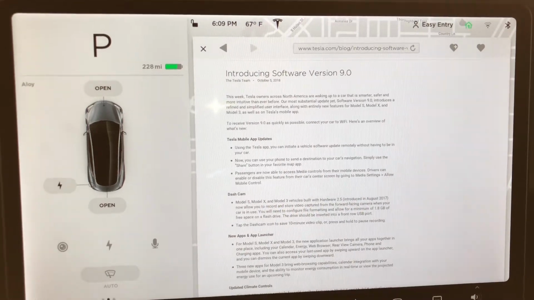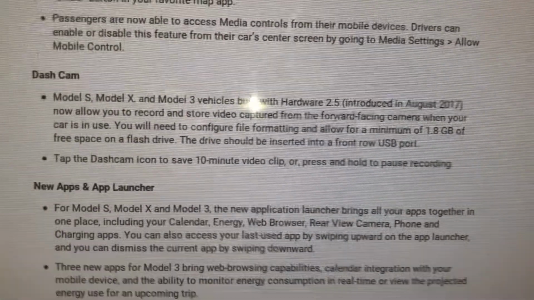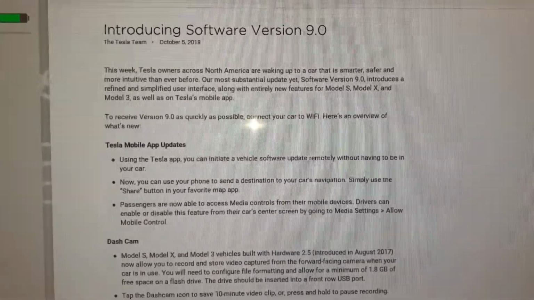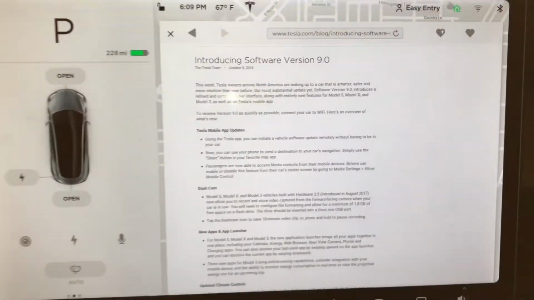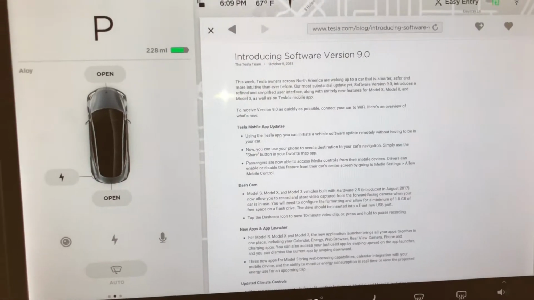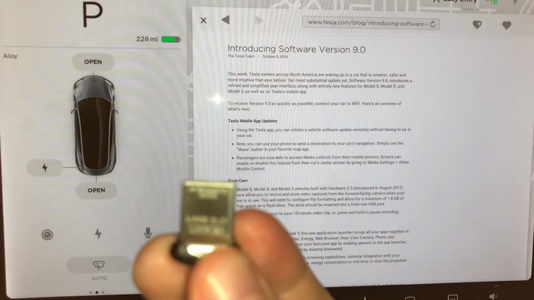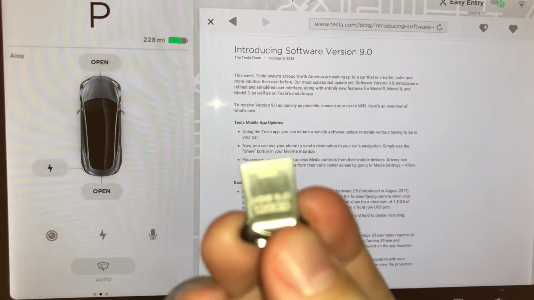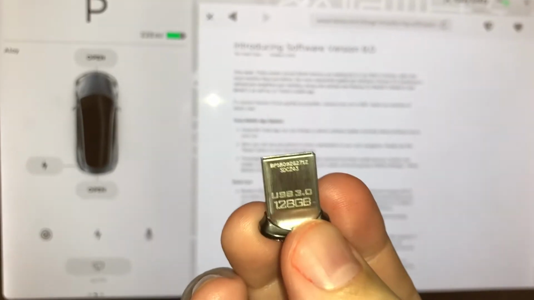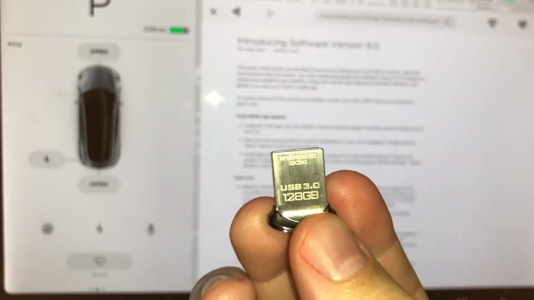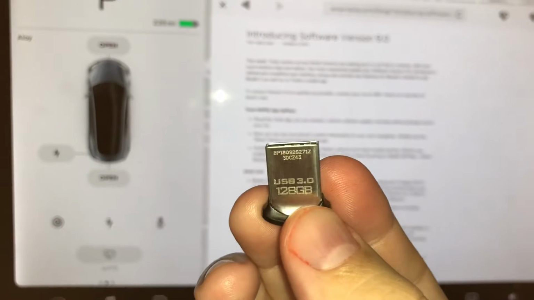This is a quick video on how you can enable the new dash cam feature which came with the version 9 software update for your Tesla Model 3. The first thing you're going to need is a USB flash drive. It needs to be formatted FAT32. It can be any size, but you need 1.8 gigabytes free for the recordings.